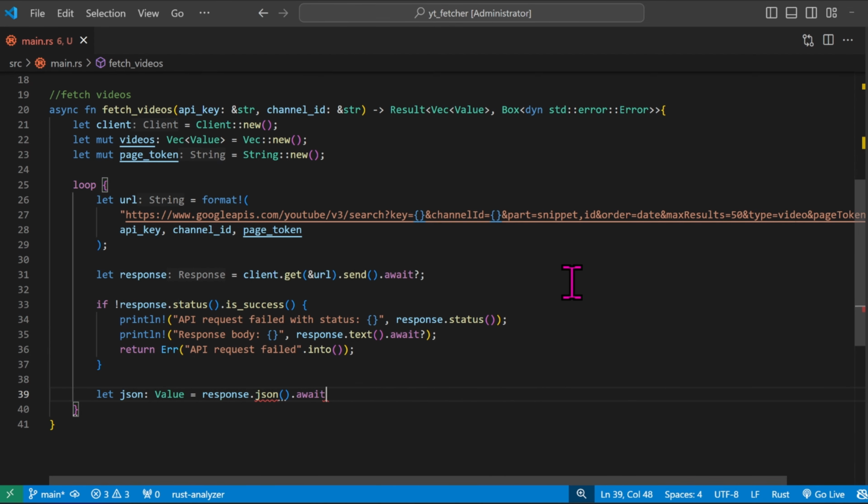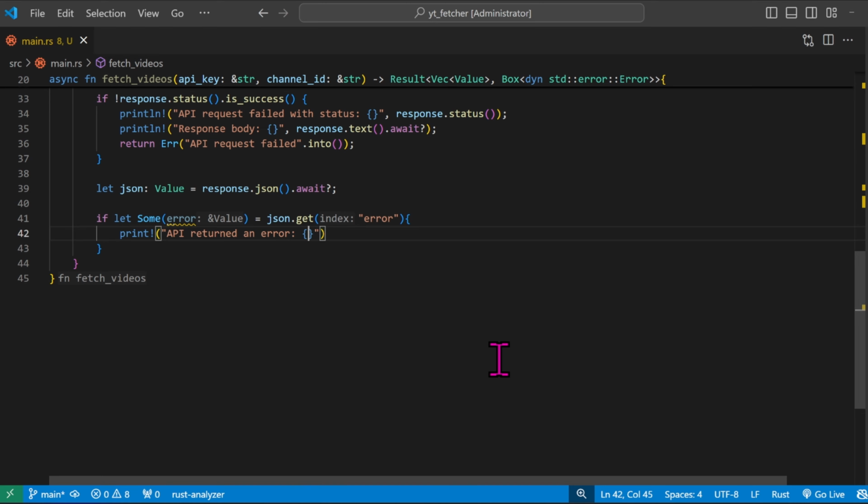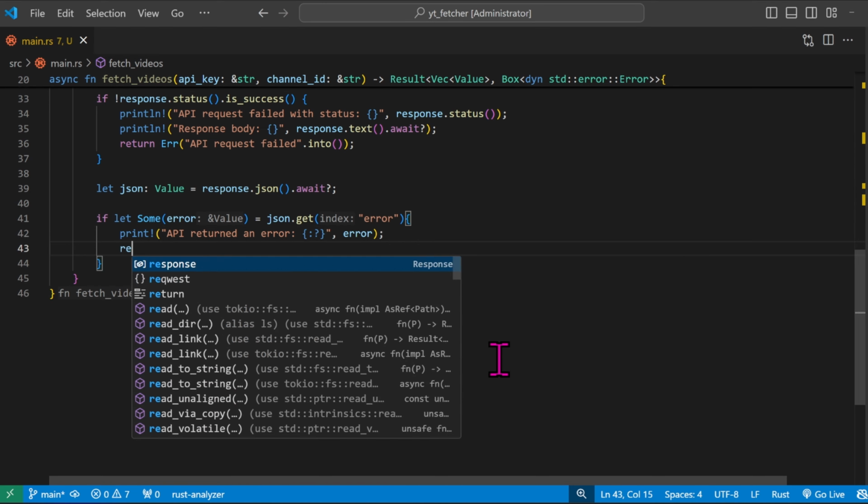If let Some error, we might still have an error, maybe from the API, JSON get error, and then print API returned an error. Here we are getting an error from the API, and maybe we want to return the error so we can understand what's going on. And then we return the error with API returned an error, this is the message, .into.